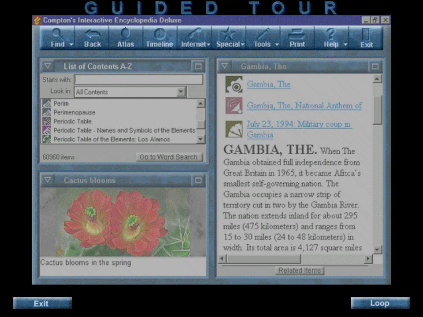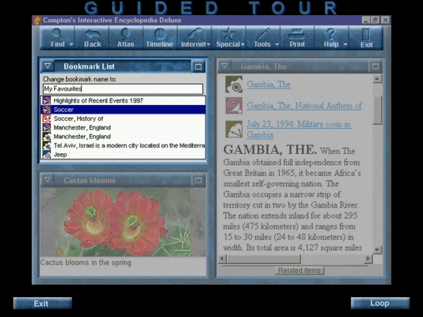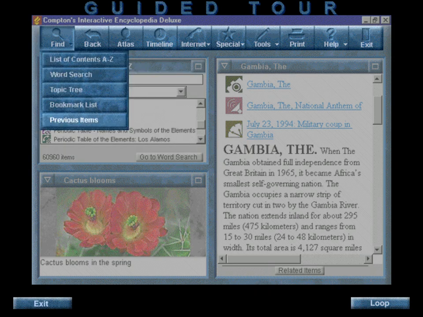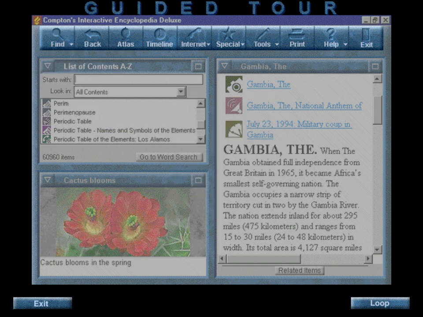The control bar, which runs across the top of the screen, gives you access to Compton's wide variety of tools and features. Use Find to access options that help you find information in the encyclopedia. You can see an alphabetical listing of the encyclopedia's content, or search for specific titles, words, or topics. You can also retrieve items you've bookmarked and go back to any item you opened in your recent exploration of the encyclopedia.